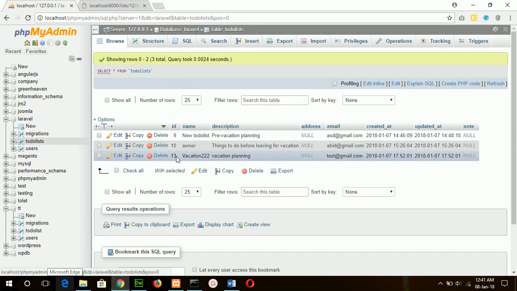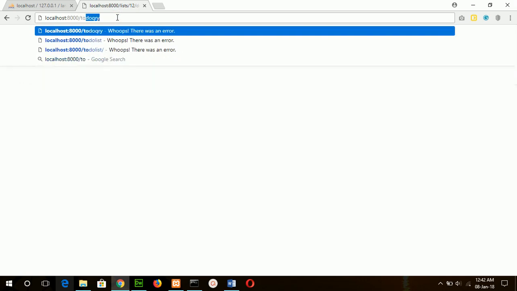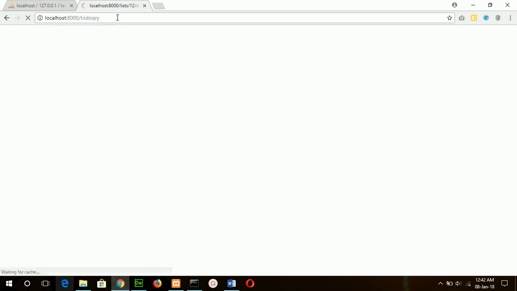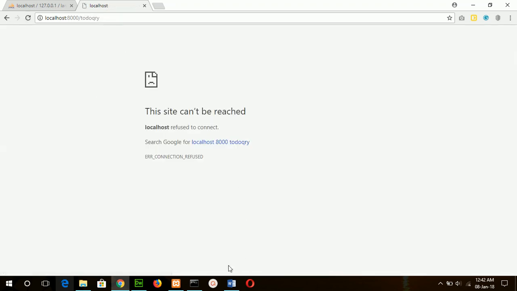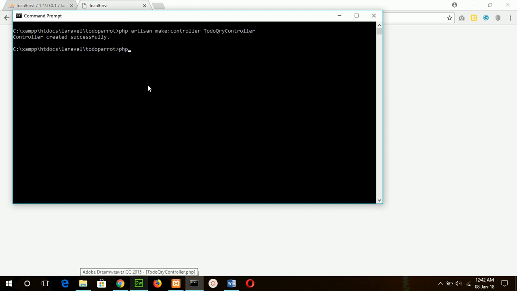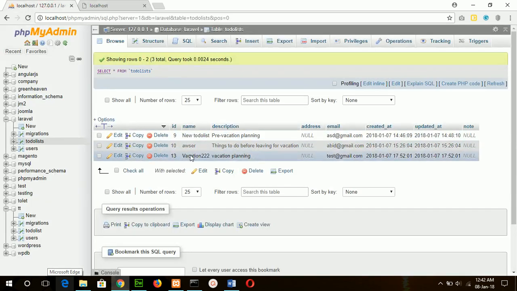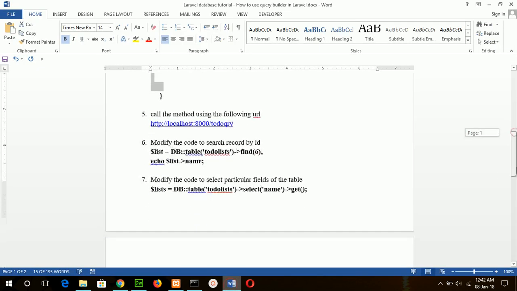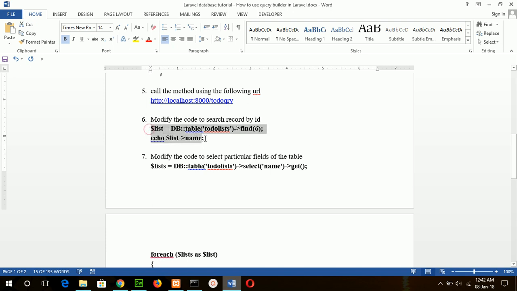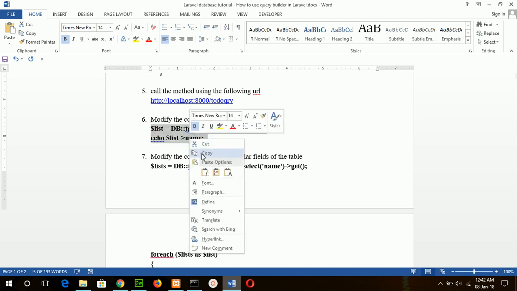And this is the content of todolist, so I have to type todoquery here. Okay, our server is not running, so php artisan serve. Now again refresh the page. Here you can see three records appear.